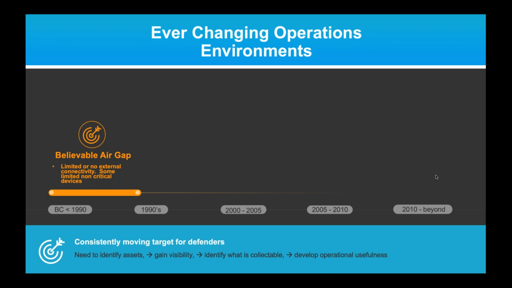So in the BC, the before connectivity time frame in the late 80s, early 90s, as you hear the term air gap now, almost everyone immediately goes in their mind to an area, their happy place where they understand there is no such thing as an air gap anymore.